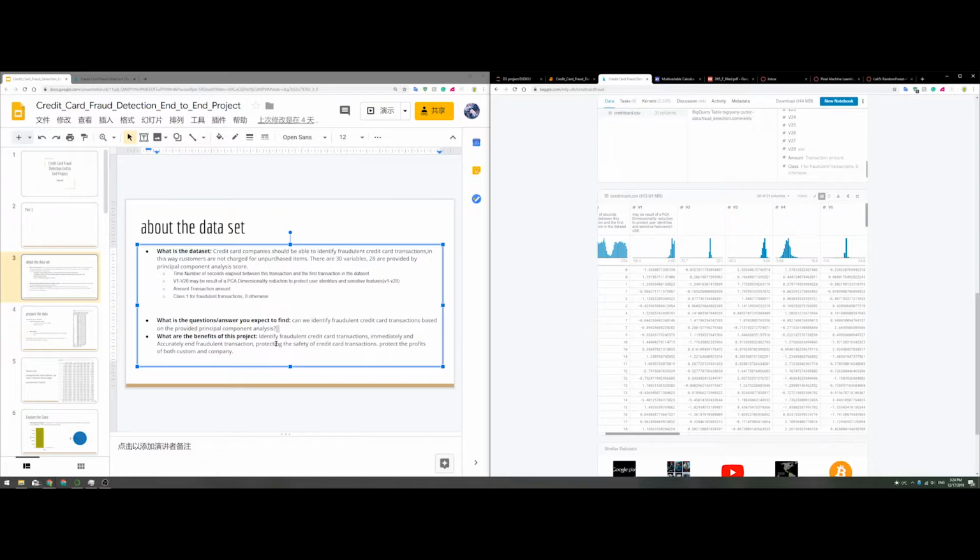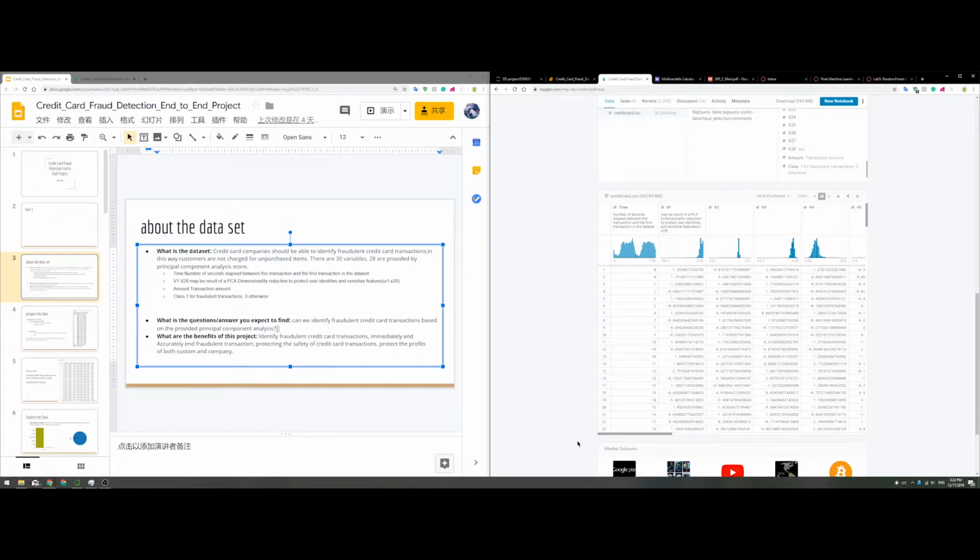The benefit of this project: identify fraudulent credit card transactions immediately and accurately, protecting the safety of credit card transactions and the profit of both customer and company. And we want to end the fraudulent transaction before the customer has been charged. So we want a really accurate model.